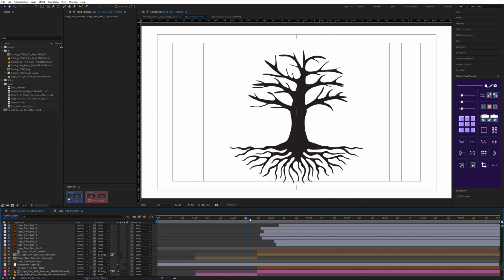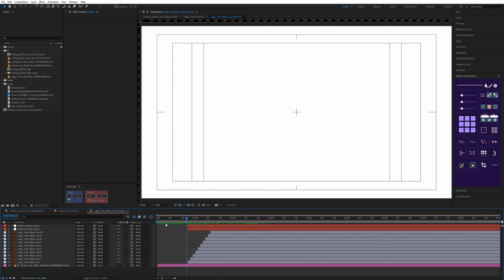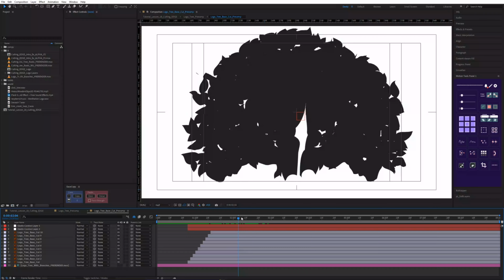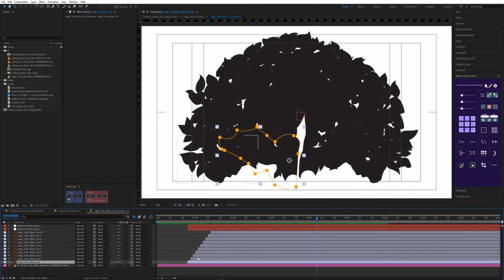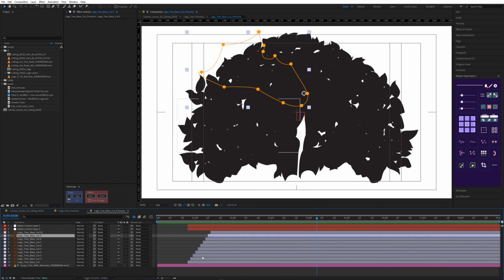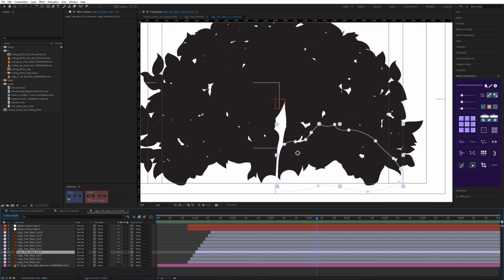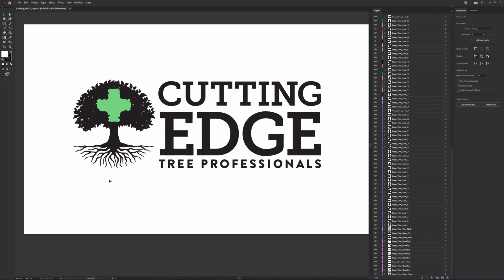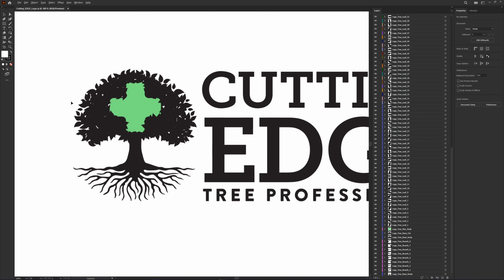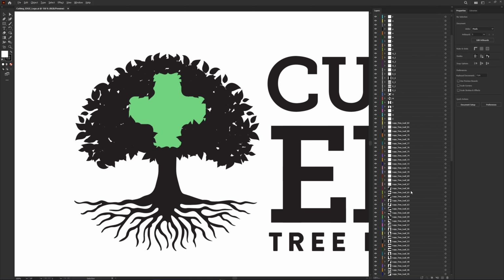In addition to the branches, we also have leaves in the logo. They look like this. We separated them using these masks. In order to make the animation more detailed, we can make these masks even smaller. If we look at the illustration that we prepared in Adobe Illustrator, we can see that we have a lot of layers here. And most of them are leaves like this.